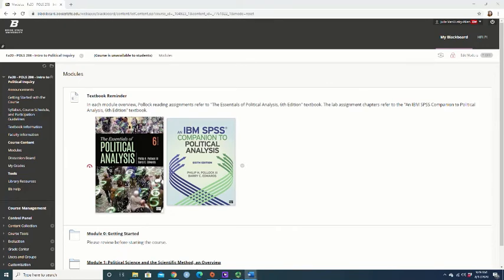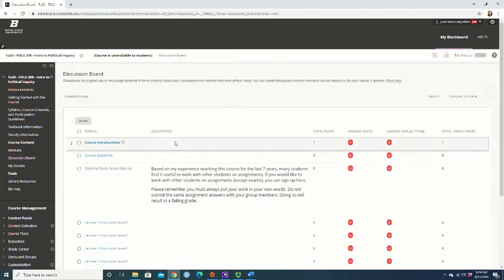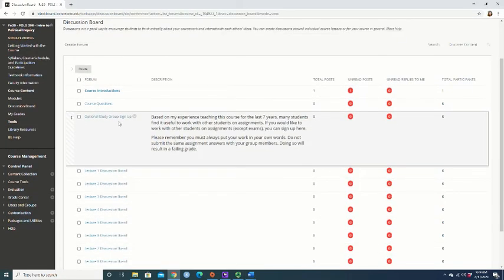Note that you can also work on your learning check assignments and research application assignments with other students in the course. If you would like, you can connect with other students in the course to participate in a study group by clicking on the discussion board link on the left-hand side menu here, and creating a post under Optional Study Group Sign Up that includes information about where and when you want to meet. For your own safety, I suggest meeting remotely for these meetings.